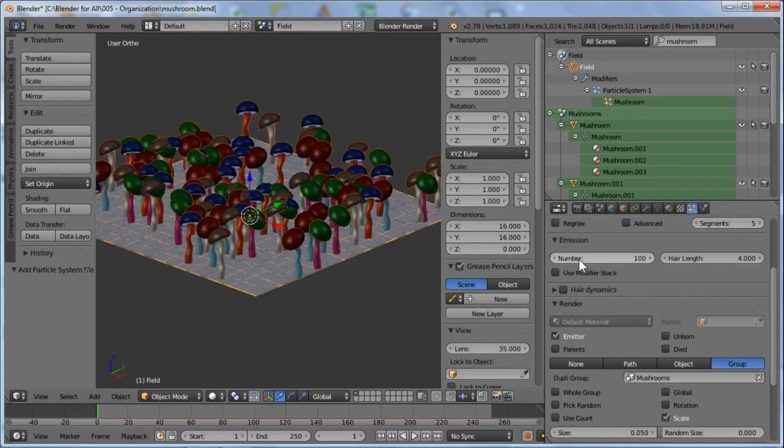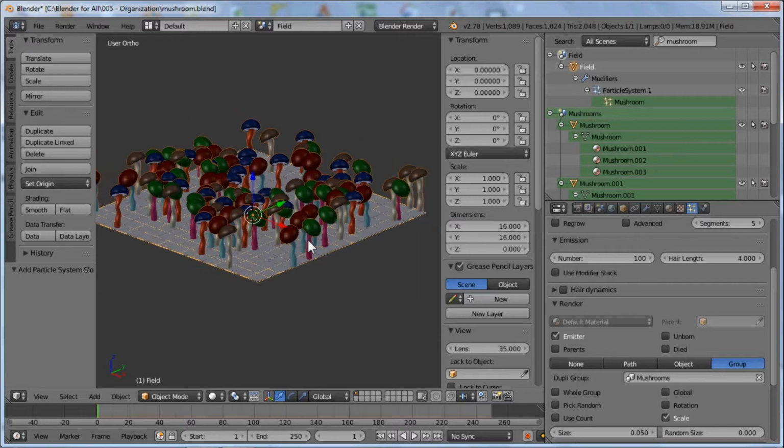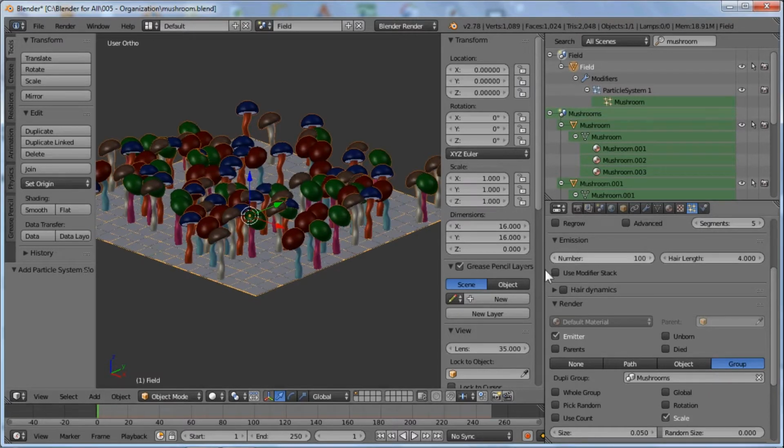I want to take it down to, say, 100. Isn't that cool, though, how we're able to take that group of mushrooms and just scatter them all over the plane? It beats having to do each of these models individually and duplicating them all over the place. It's just done. So that is one really cool thing about doing grouping.